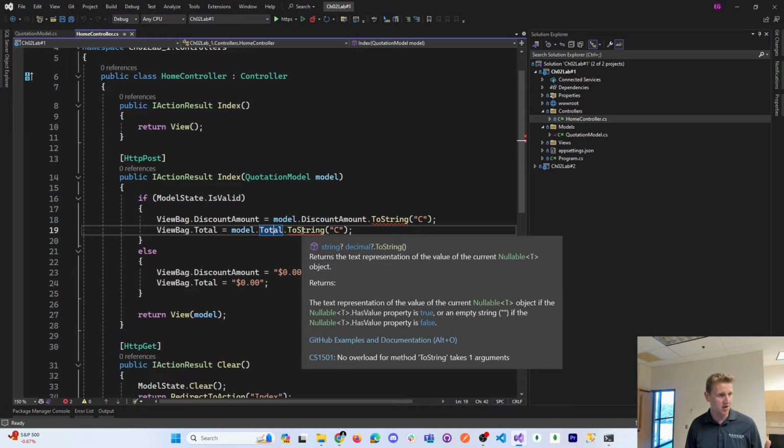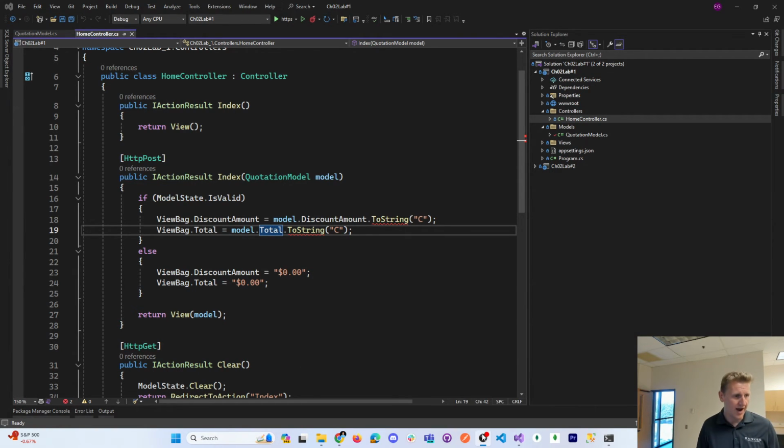total is nullable. That's causing other error messages. So how you go about fixing that is you can add a question mark here in front of discount amount. Now, what this does is kind of like an if else. If there's a discount amount, then convert it to a string. Otherwise, don't convert it to a string. So this provides a little conditional statement on discount amount, and you could do the same thing with total.